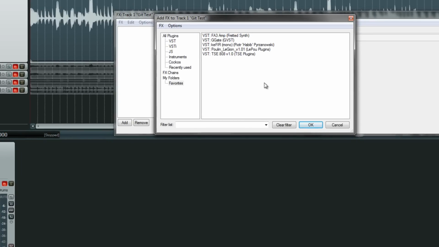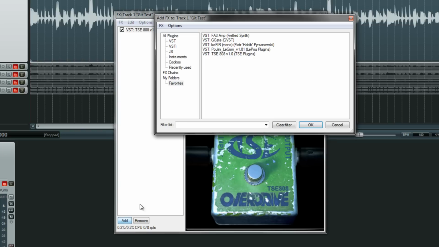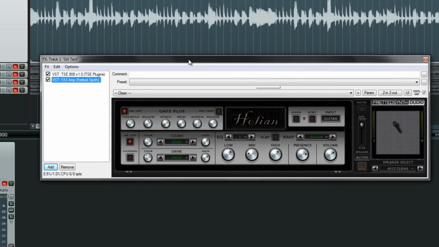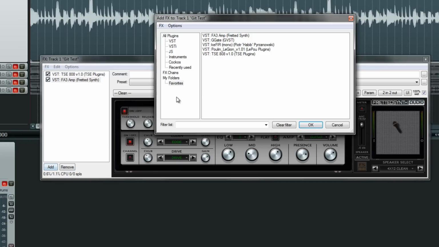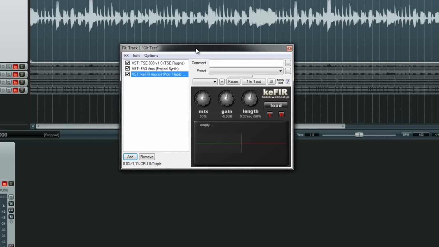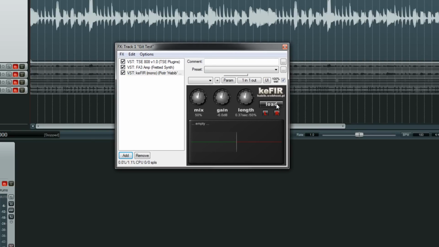For distortion purposes, this will be the TSE 808 version 1.0 from TSE plugins. The amp simulation plugin will be the FreeAmp 3.6 from Fretted Synth. And for cabinet simulation purposes, we will use an impulse response loader plugin. This will be the keFIR mono. And therefore, we will need an impulse response.